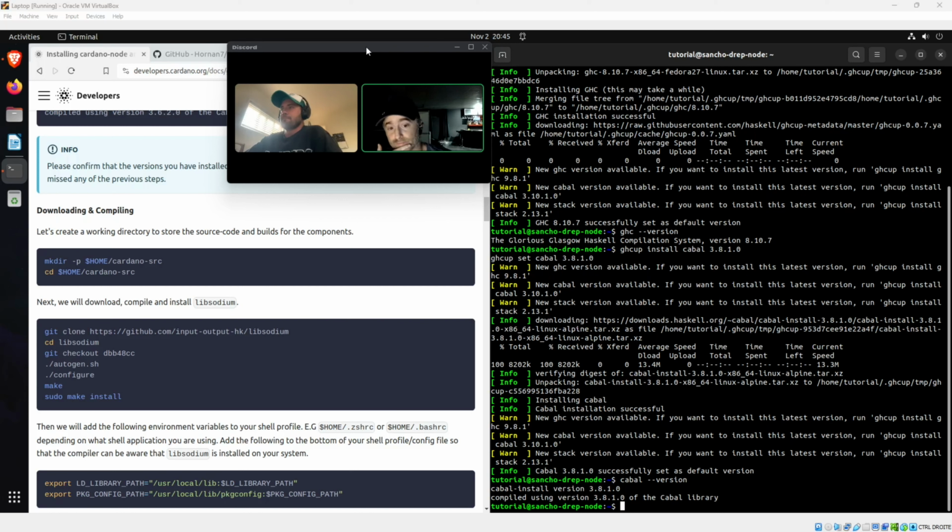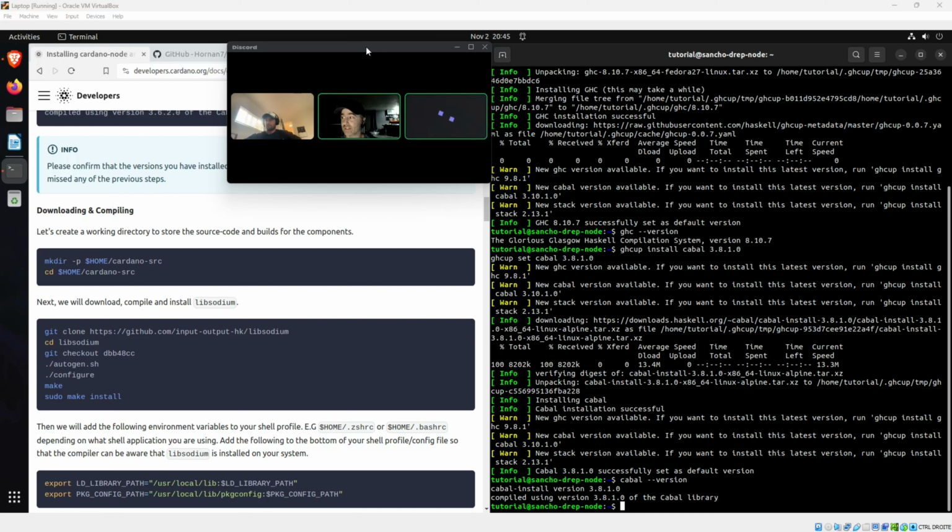So this information, I got it from the Cardano wiki, or actually a pull request from it, when they were starting to build the guides for Sancho.